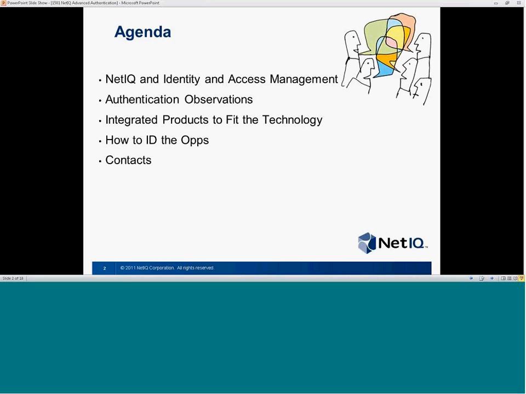Okay, so for the agenda today, we'll breeze right through it all. We'll talk about NetIQ's identity and access management, and a little bit about some authentication observations: logging onto systems, passwords, that kind of stuff. We'll talk about integrated products that fit all of this technology and how that technology works together, and how to identify some opportunities and, of course, contacts.